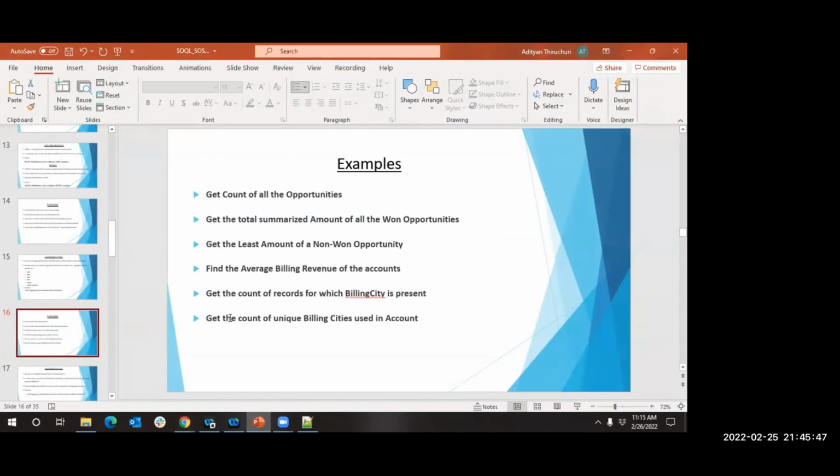Then get count of unique billing cities used in account. Yes, this is a good example. Get count of unique billing cities. Now they're not asking for the count of records, but they're asking for the count of records that have unique billing cities.